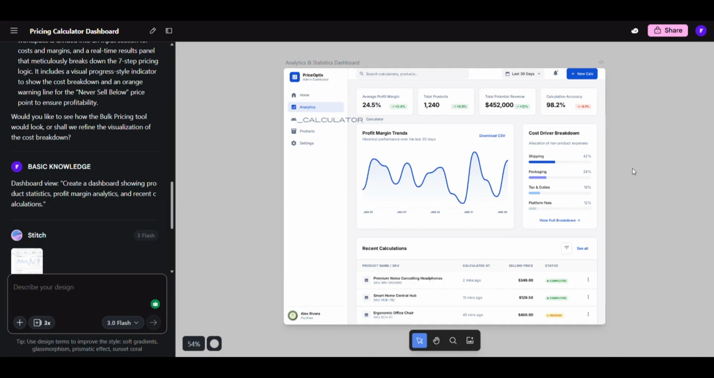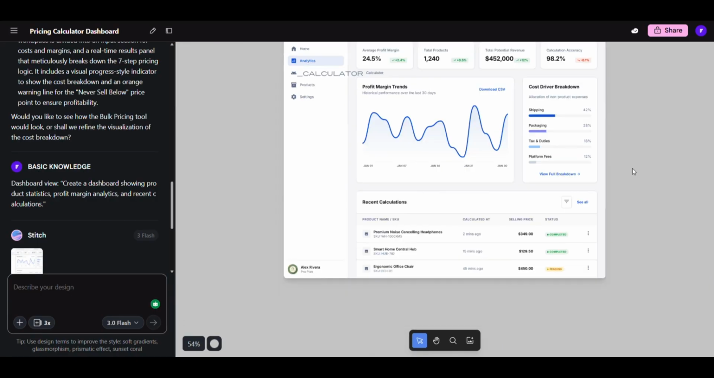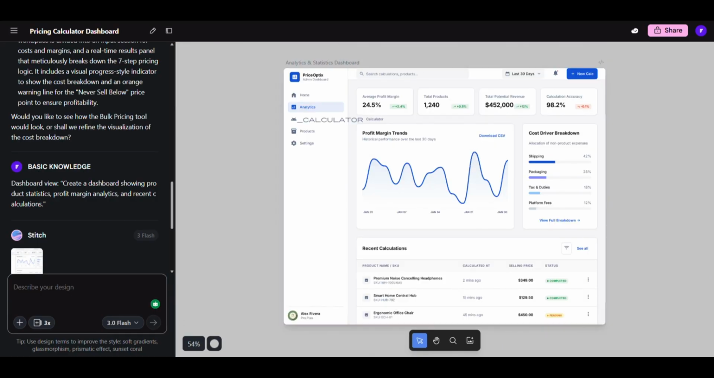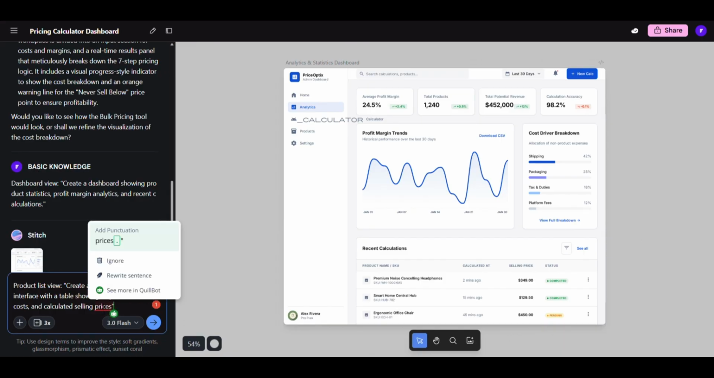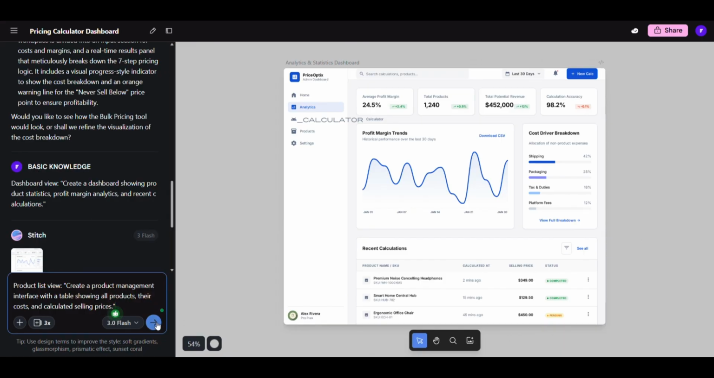Before I look at that, I'm going to ask it to do the product list view and then create the reports view. So for that, I'm going to use this prompt to tell Stitch to continue. So I said, create a product management interface with a table showing all products, their cost, and calculated selling prices. Let me correct this. So I'm going to shoot that in as well.